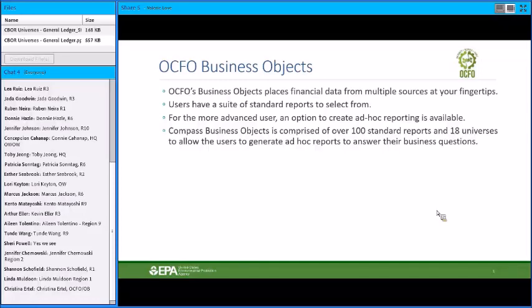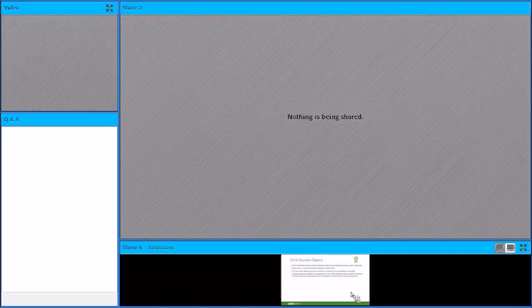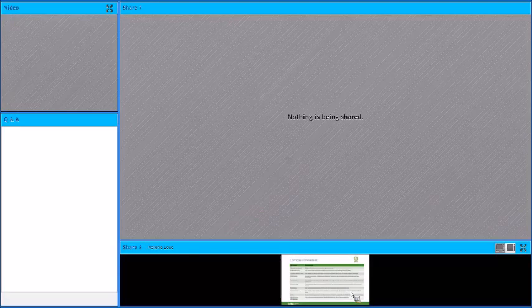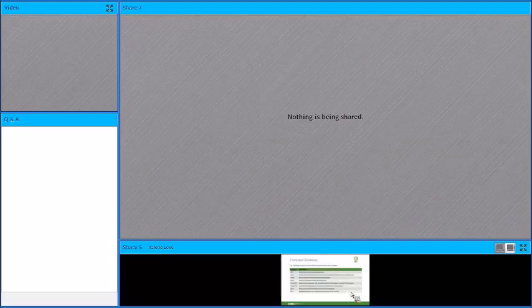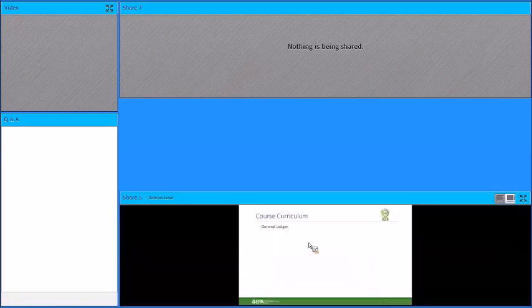So you'll see sometimes that we'll put out notices saying, hey, we've modified such and such standard report to contain whatever information. And then also for the more advanced users of CBOR, there are ad hoc querying capabilities. Business Objects is a very powerful tool, and you can use it to create your own personalized queries if you find maybe you want to tweak one of the ones we have or you want to create your own. The next two slides are just basically a list of the 18 universes that we have within CBOR. I'm going over this quickly because everybody has the slides and you can read them at your own leisure.